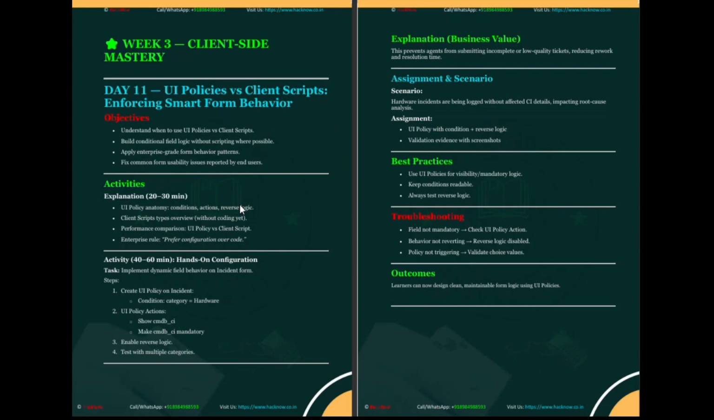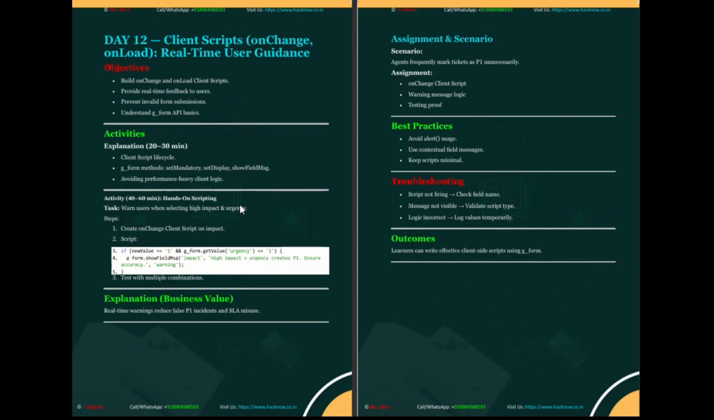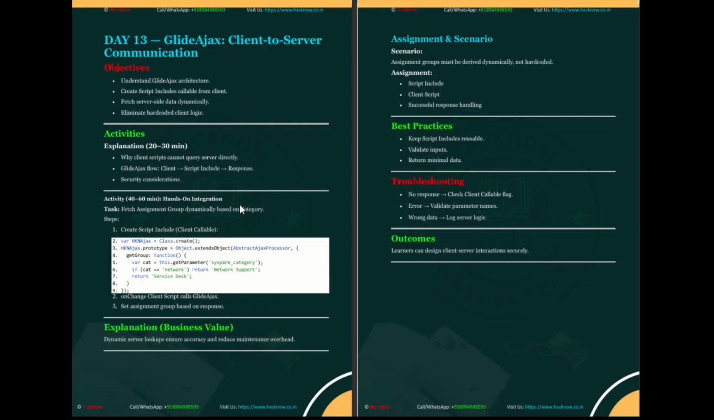Here in day 11, UI policies versus client scripts, enforcing smart form behavior, will get covered. Then in day 12, the client scripts on change, on load, and real-time user guidelines, we will be covering as a deep dive with an understanding of the GlideForm API. After, in day 13, we will be covering the GlideAjax client to server communication.